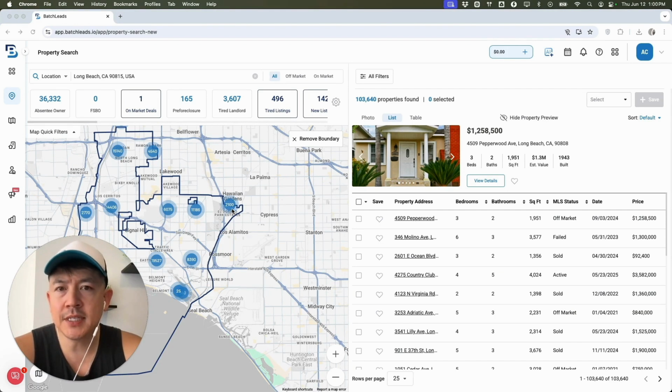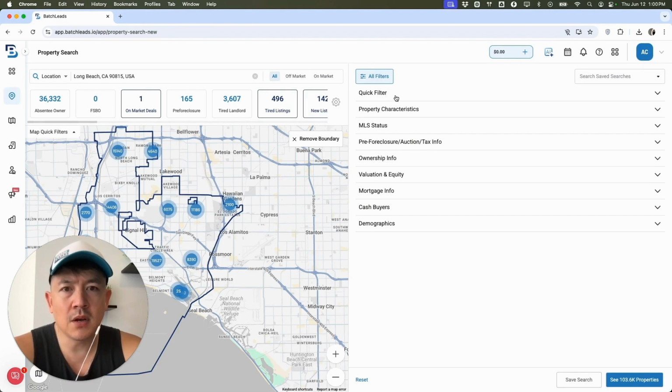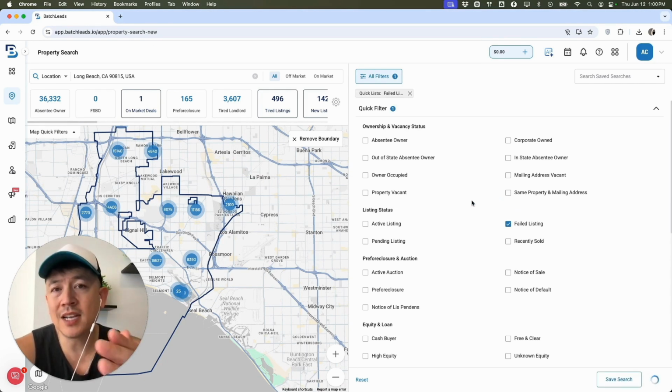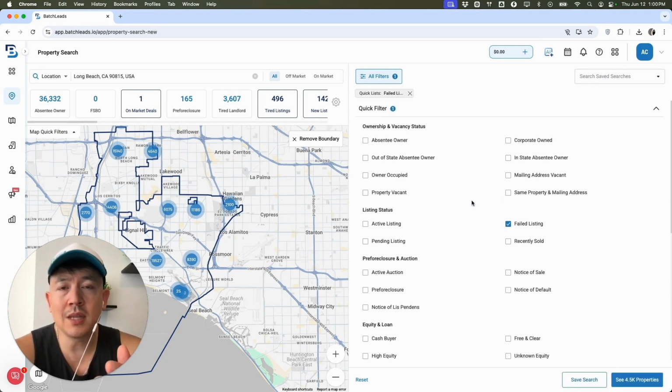Okay, once you do that, BatchLeads is going to show you a list of the properties they have logged in that area. You can see there's about 100,000 properties. But if we're looking for expired listings, BatchLeads makes it easy. You're going to click here on all filters. Once you do that, click on quick filter. Then you're going to scroll down until you see this button, failed listings. So failed listings is going to include expired listings, but also listings that were canceled. So as you can see right here, they have about 4,500 properties that they have deemed to be expired failed listings. So you can click here on see properties.